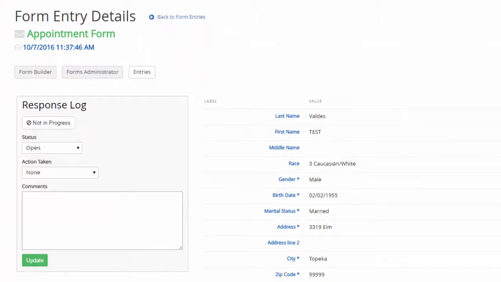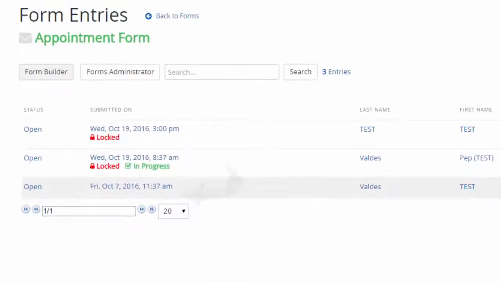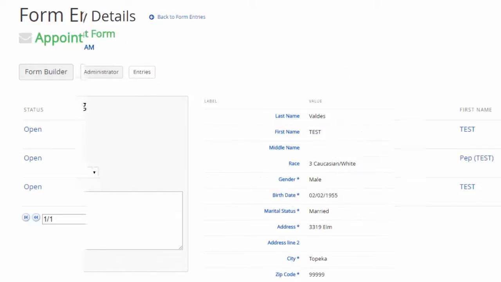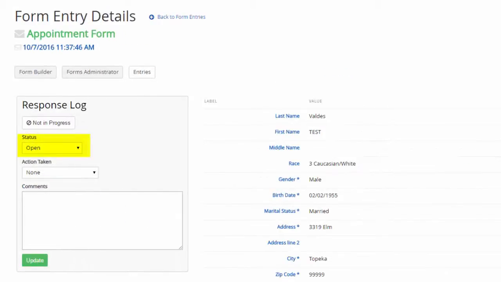On the left side of the screen, you will see the response log area. As soon as an entry is opened by someone, it is automatically locked by that person. Any user in the previous screen we reviewed will see this form go into locked status immediately. The entry status is also automatically changed to open from unread.